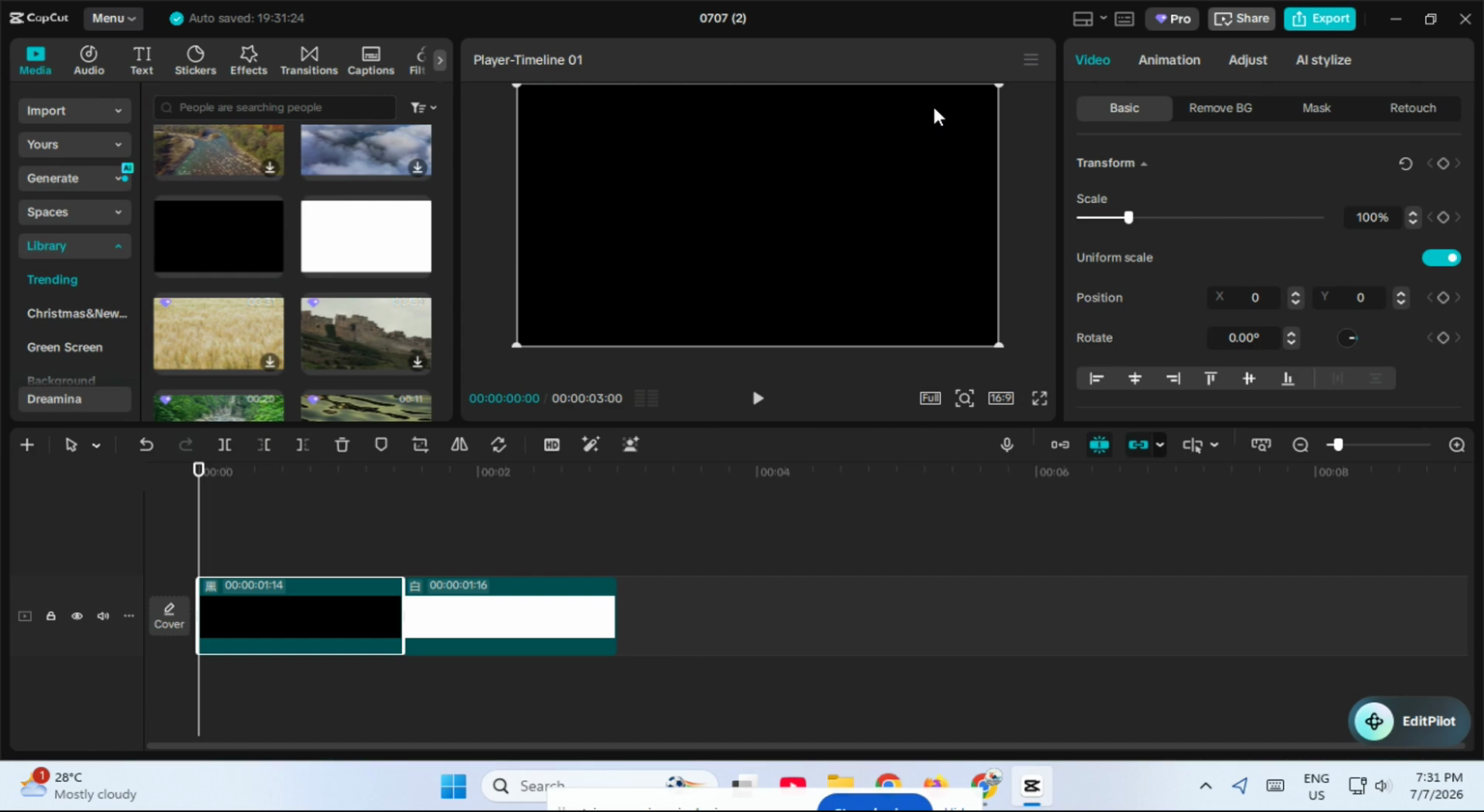And that's all there is to it. You now know how to add a solid color layer in CapCut. It's one of those small editing tools that can make a big difference in the final look of your video.